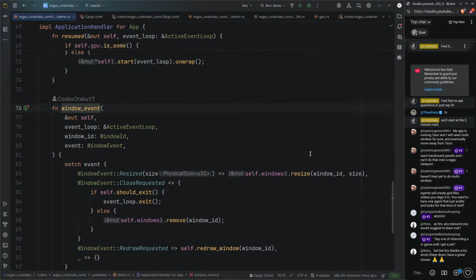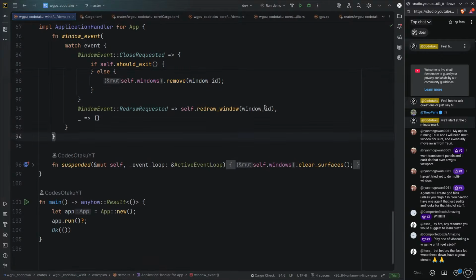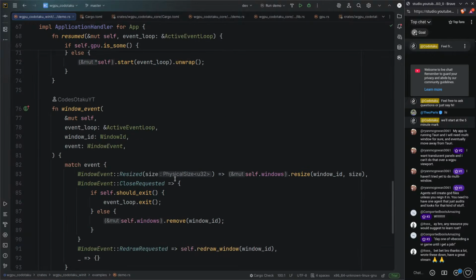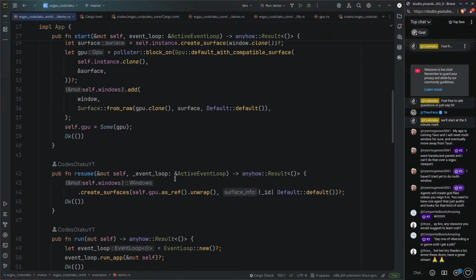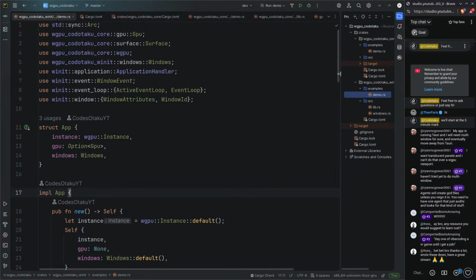And in the window event, we're actually using the resize function here, and we're passing in size directly. And if self should exit, then we event loop the exit, otherwise we remove the window. And here we redraw the window. And in the suspended event, we just clear all the surfaces immediately. And that was it. That was all the code I wrote off camera, to recreate the project we made in the earlier stream, which was kind of vibe coded, but yeah.